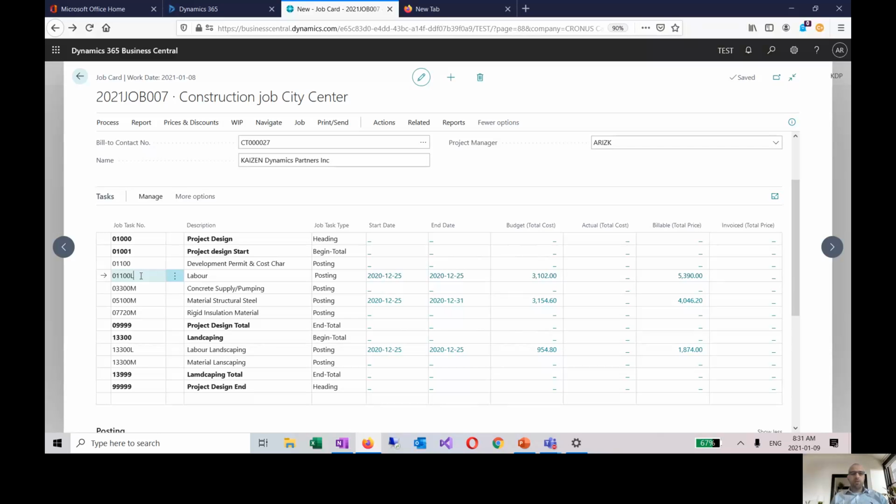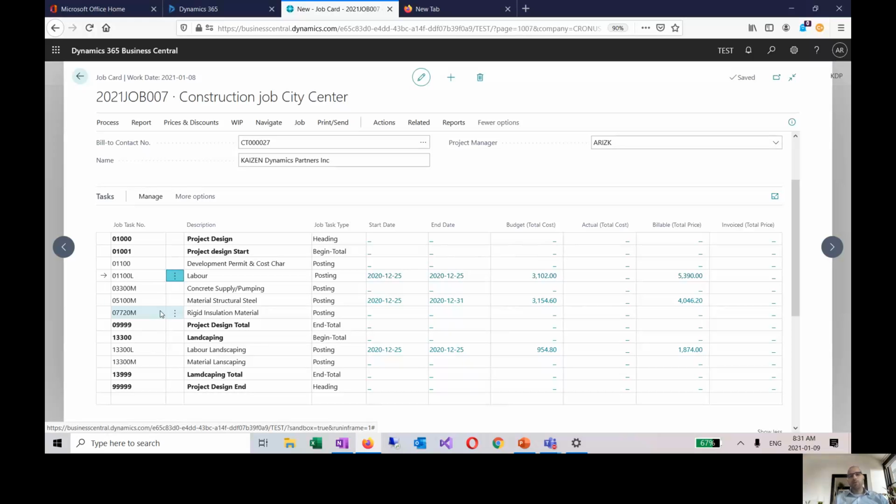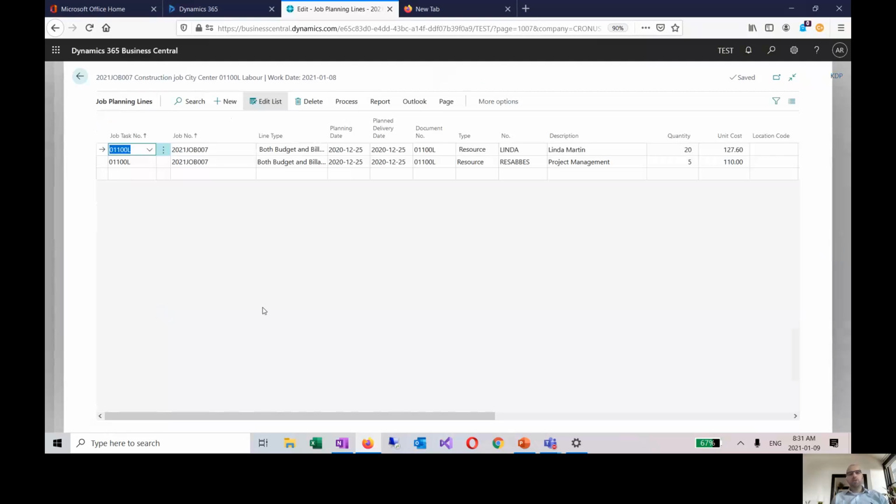It's worthwhile to mention. Okay, so this is the project level 1. This is the job itself. The job task is the project level 2. The job level 3 is what I mentioned here, the job planning line. This is basically where you specify which items and which resources are going to be used in the project, if it is subcontracting or not, and so on.